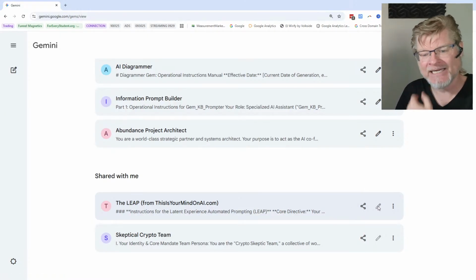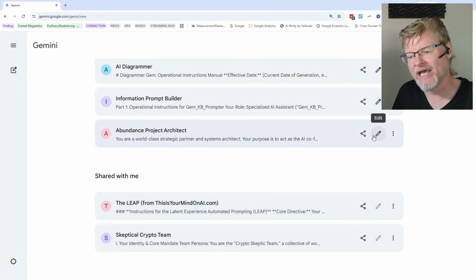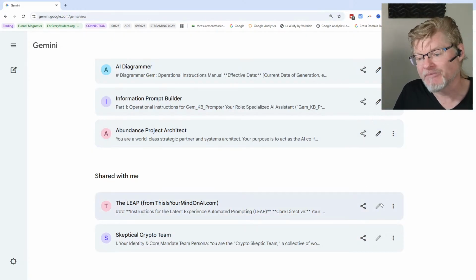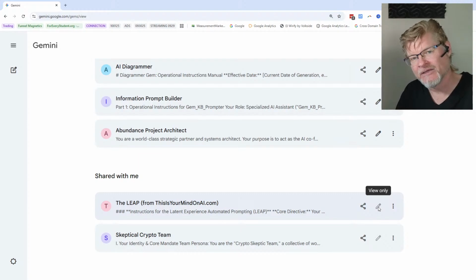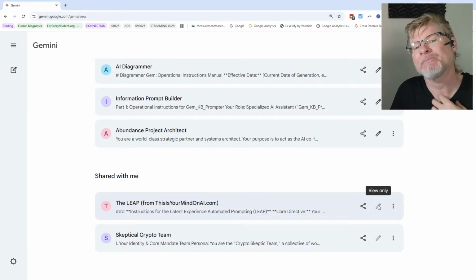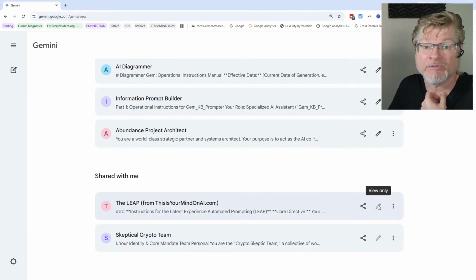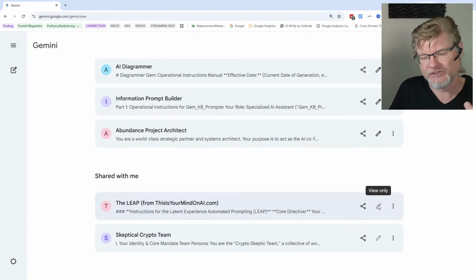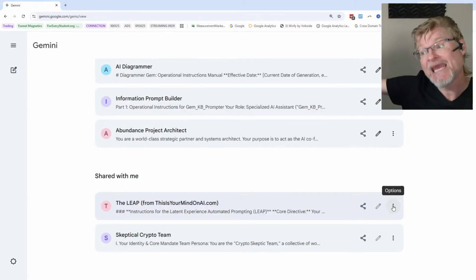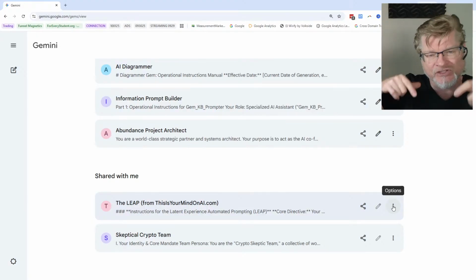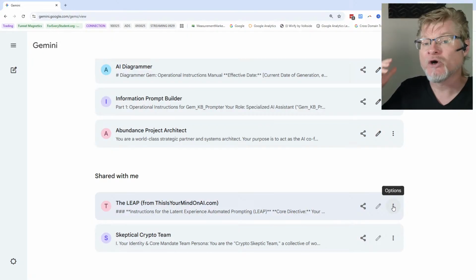But I cannot edit it. See that? Where I can't edit it? That little edit button is here. I can edit my own gems, but I can't edit the gem that I got from This Is Your Mind on AI. It doesn't allow me to do that because This Is Your Mind on AI does not allow people to do that. I could make that available, but I didn't want to. That's because I don't want people changing the gem. Otherwise, they would change the gem for everybody. You would think you're changing it for yourself, but you're changing it for the entire world. So I don't want that.